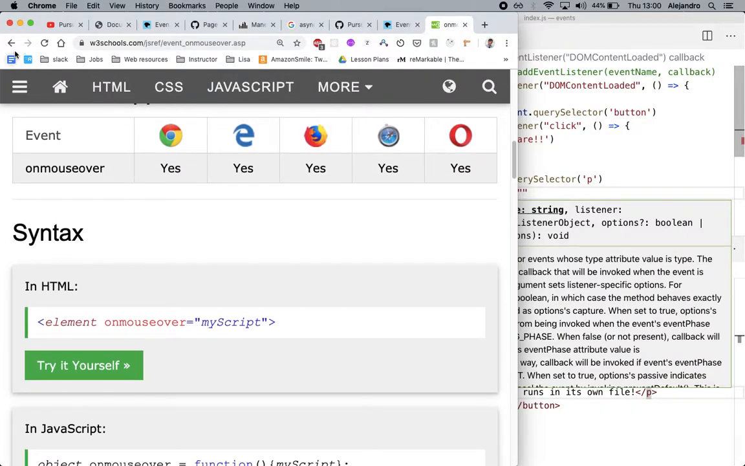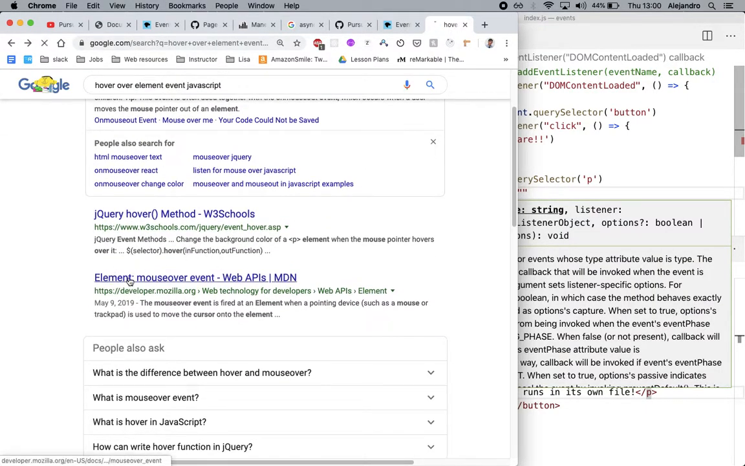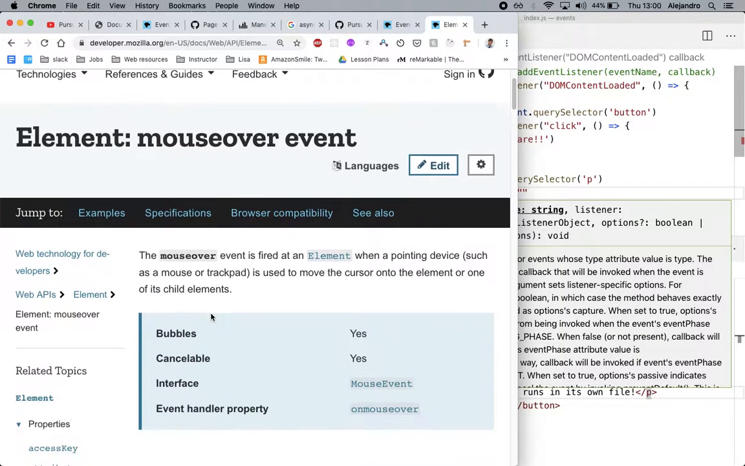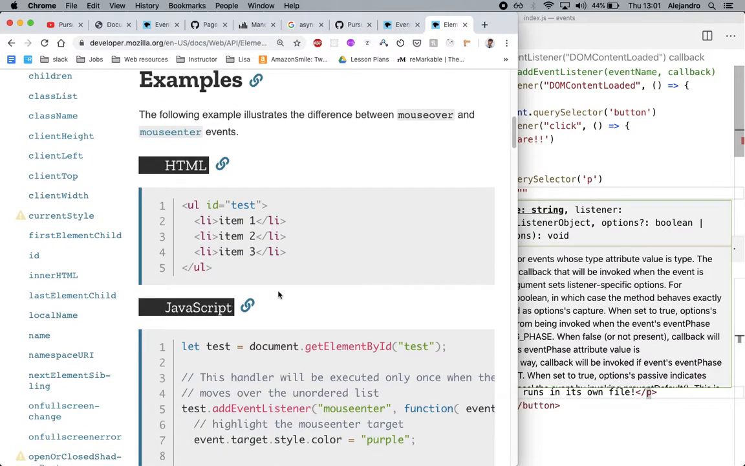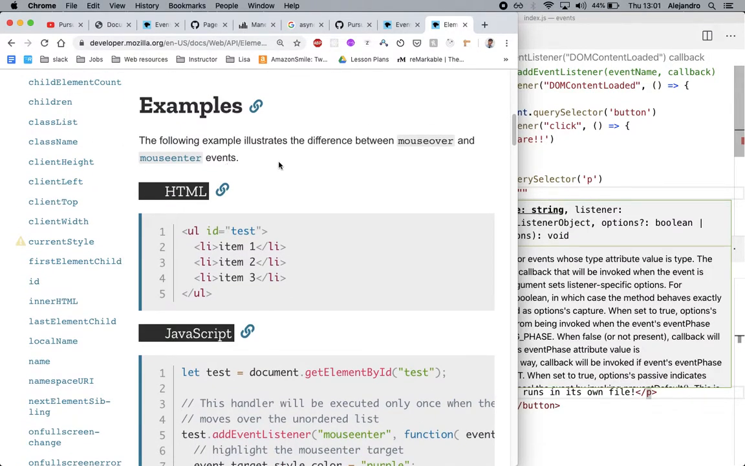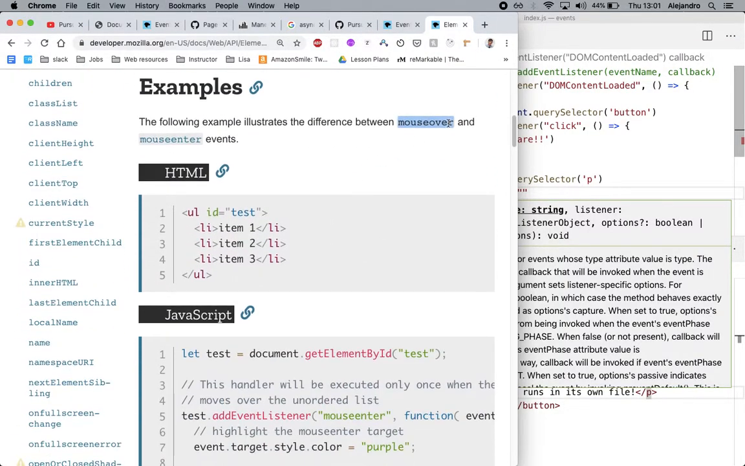Let's see if we find somewhere else, this one, the element mouseover event. Here, the mouseover event is fired at an element when a pointing device, such as a mouse or a trackpad, is used to move the cursor onto the element or one of its child elements. Okay, this seems like that's the thing that we need. The following example illustrates the difference between mouseover and mouseenter events. So there seem to be two different events, mouseover and mouseenter. In this case, let's experiment with mouseover.